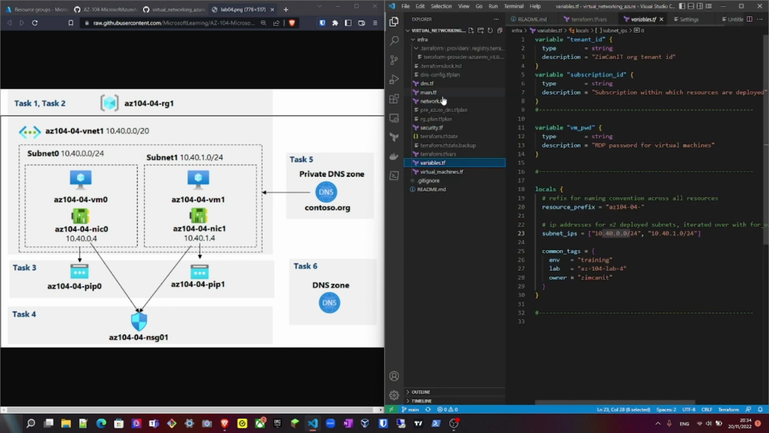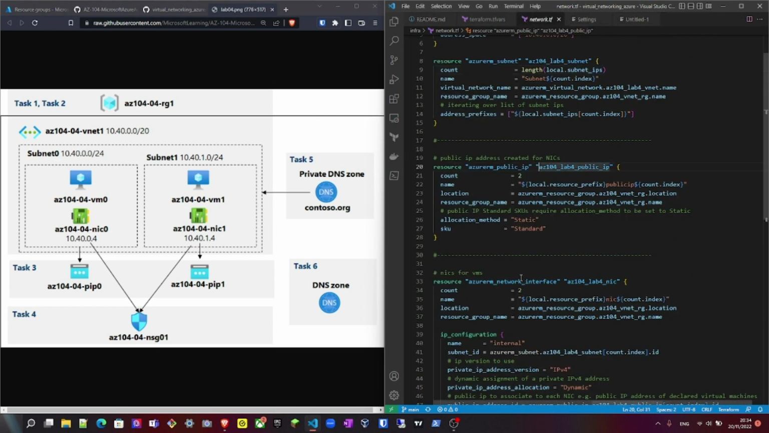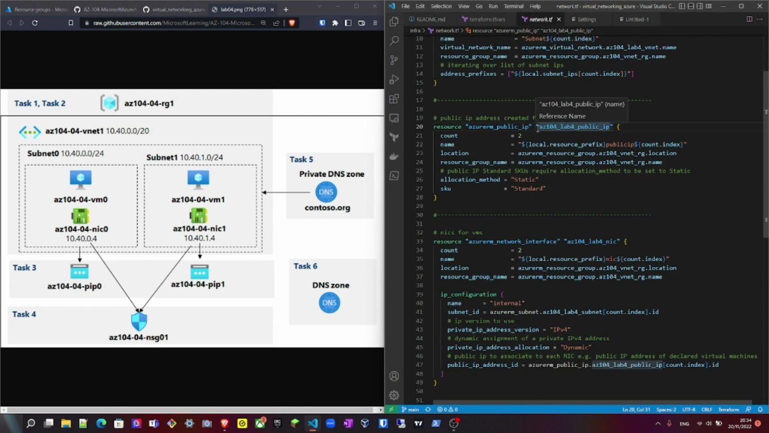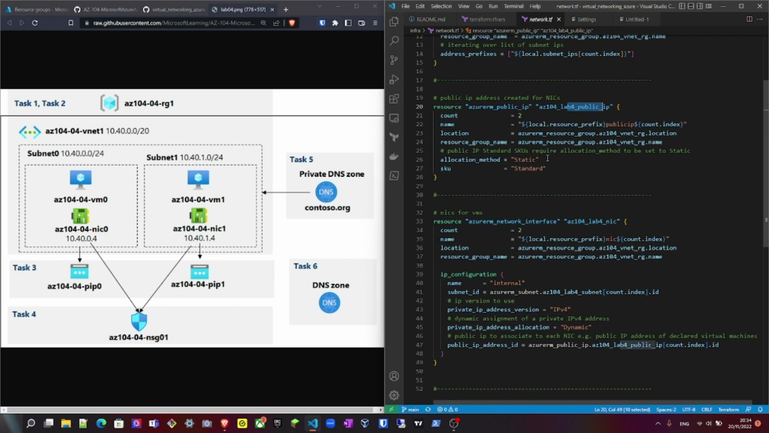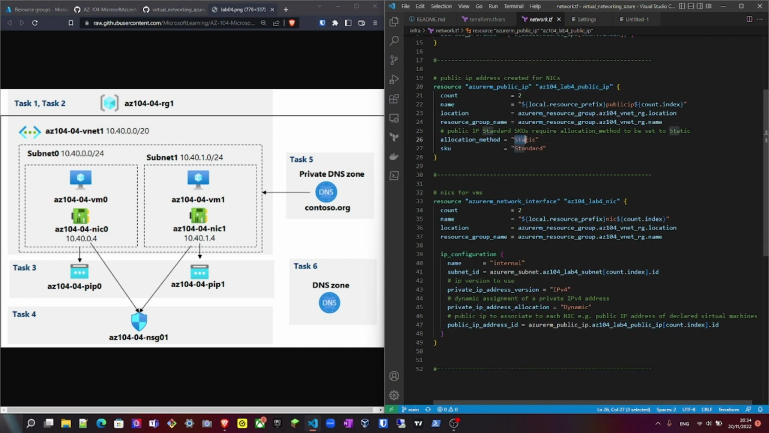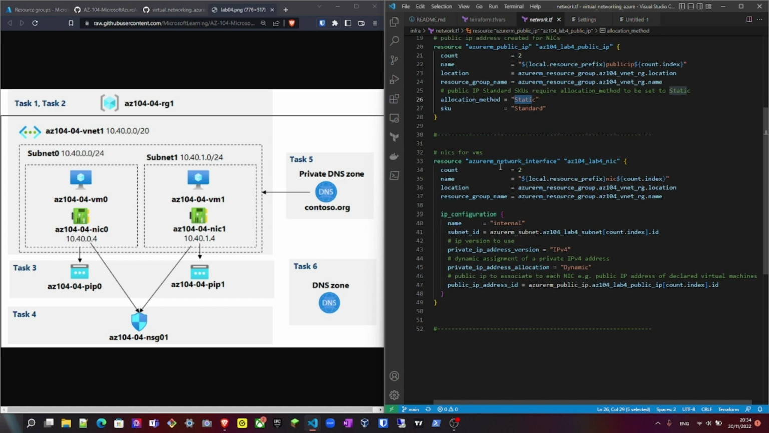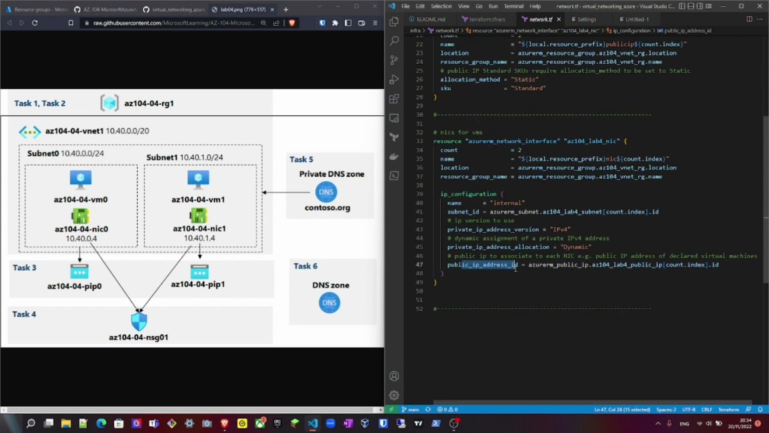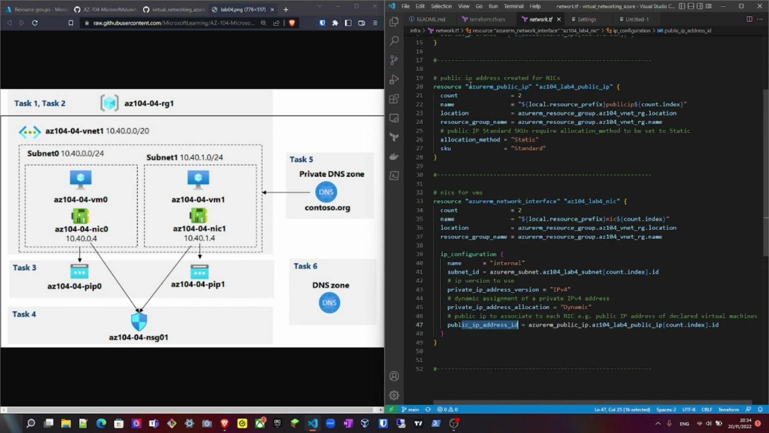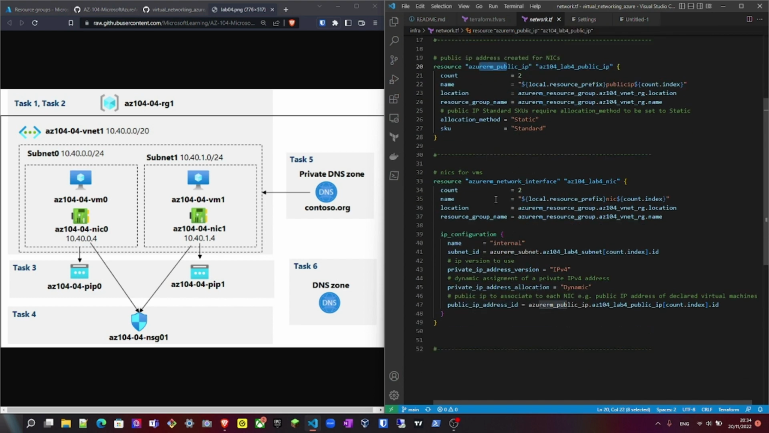So going back to network.tf, we declare our subnets, we create 2 public IPs, okay? These are statically allocated, of the standard SKU, and we create our network interfaces, and we associate the public IP address that we created at this point here to our network interface. So that's essentially the virtual network, network interface and public IP side of things.